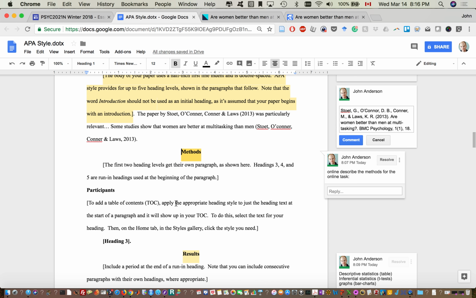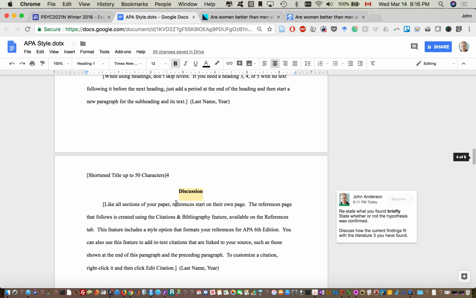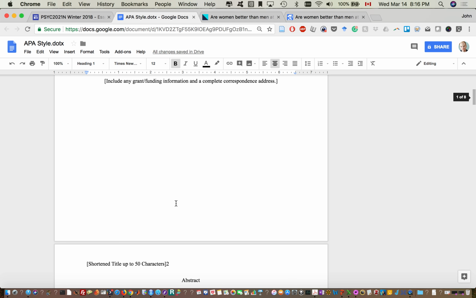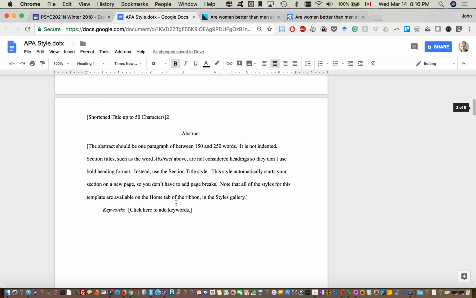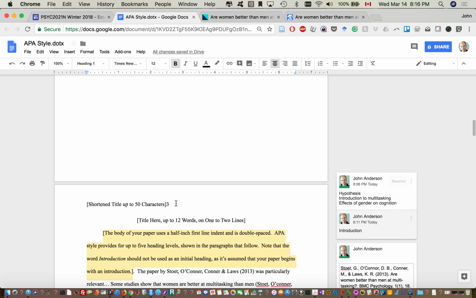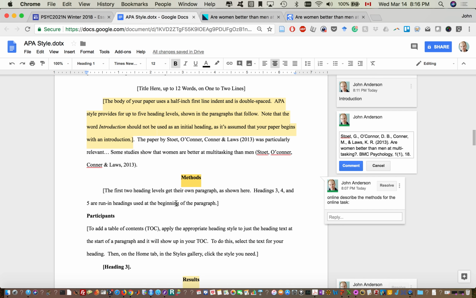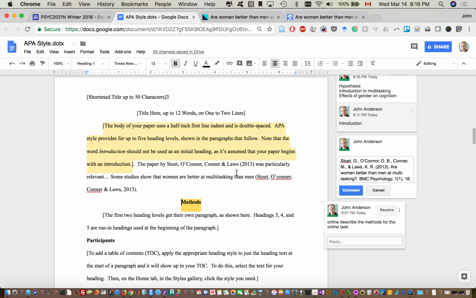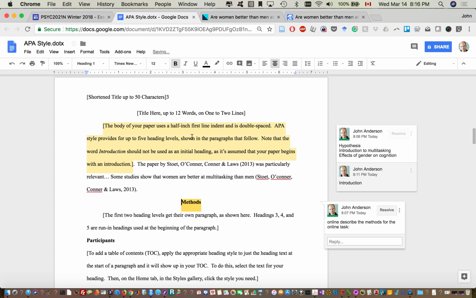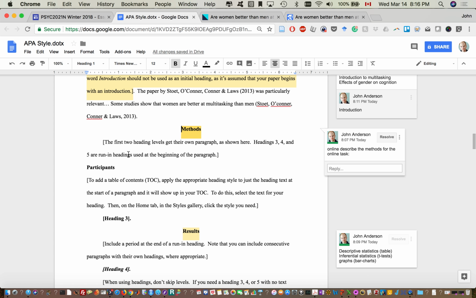Okay, so that's pretty much it for how to write a paper in APA style. Make sure that you have all of the elements, that you have your title page, you have an abstract, keywords, that you have an introduction that's at least 2 pages, that includes the literature. You're basically going to be setting out the reason for why you want to conduct this research. There's been previous research that suggests that there is an effective gender in multitasking, and we wanted to confirm it using an online paradigm.